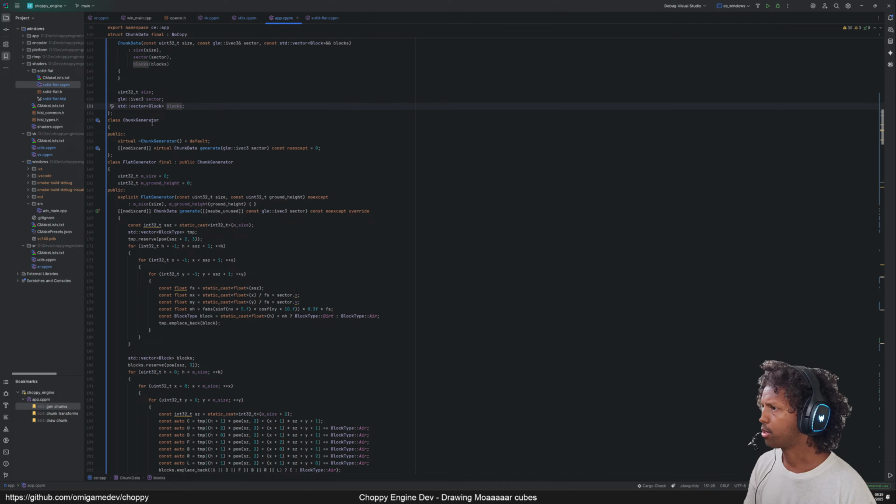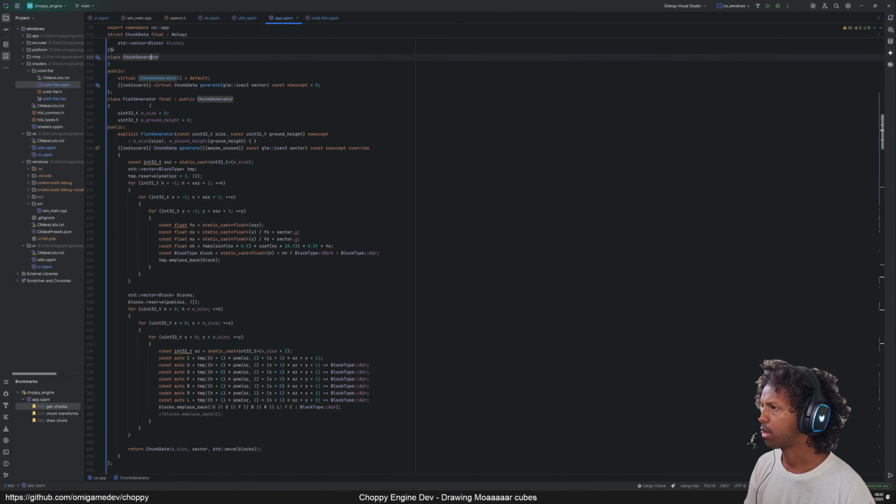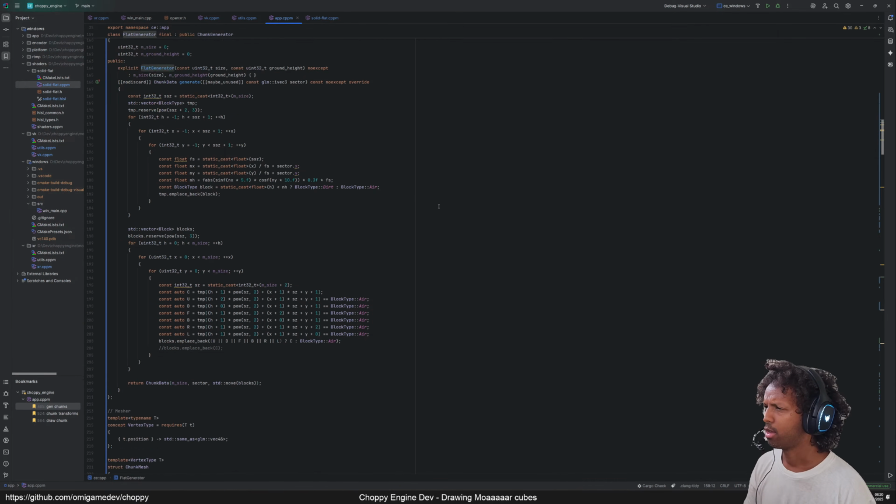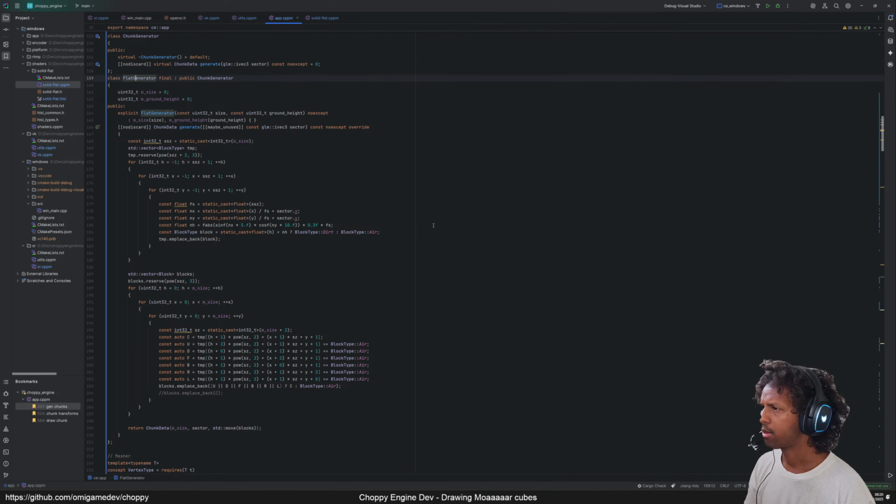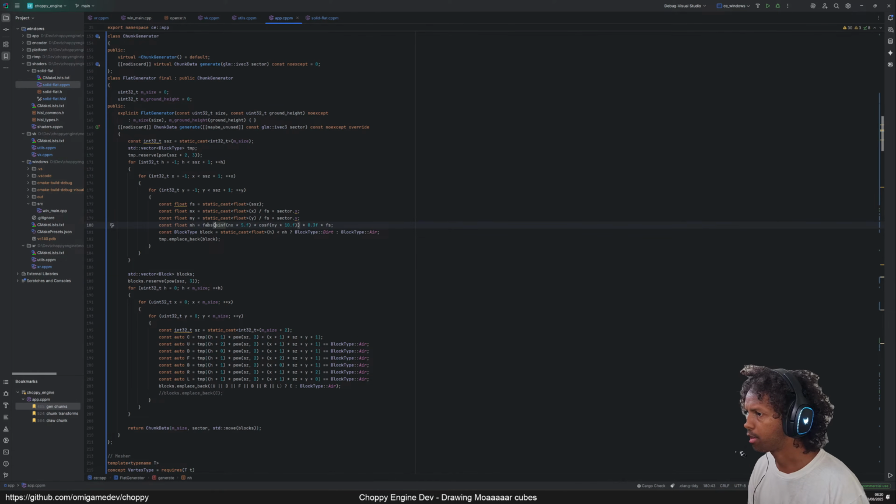Then I split the generation into a chunk generator. It's not a flat generator anymore. It's more like a sine waves generator. And actually, what I wanted to do is to remove the absolute here. So let me get rid of the absolute.